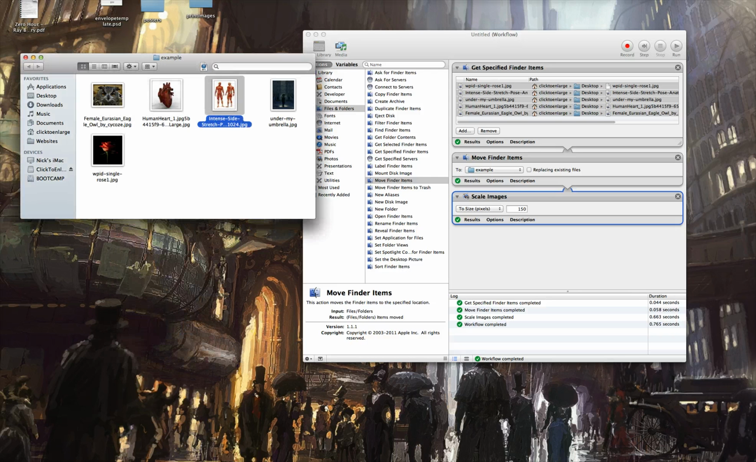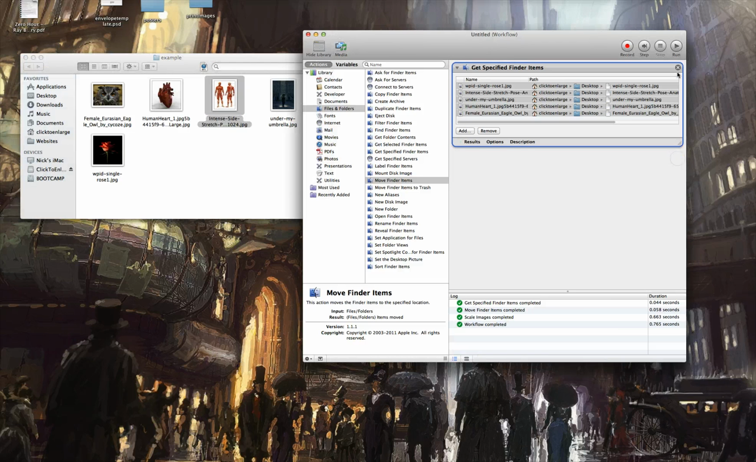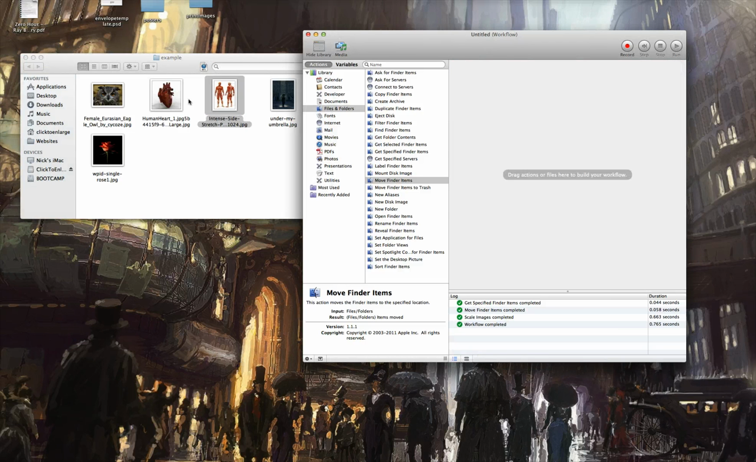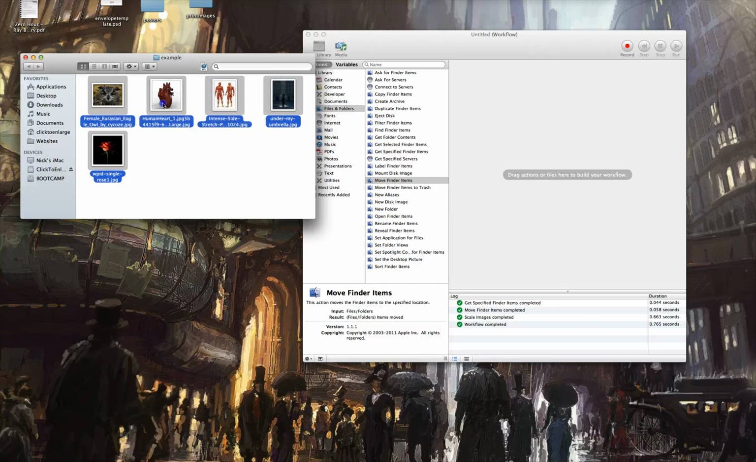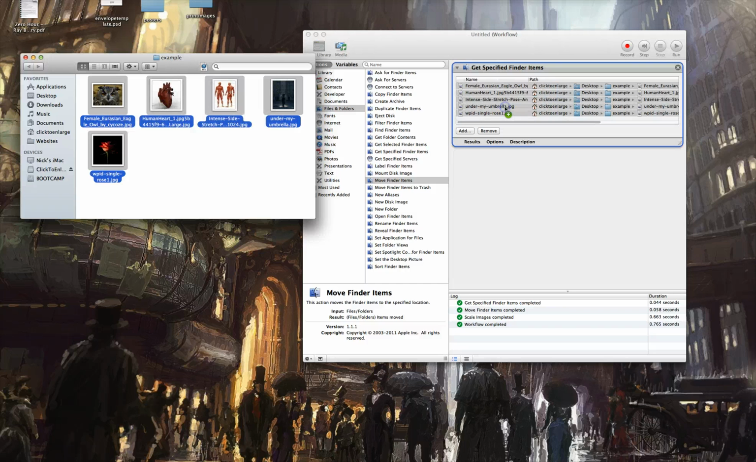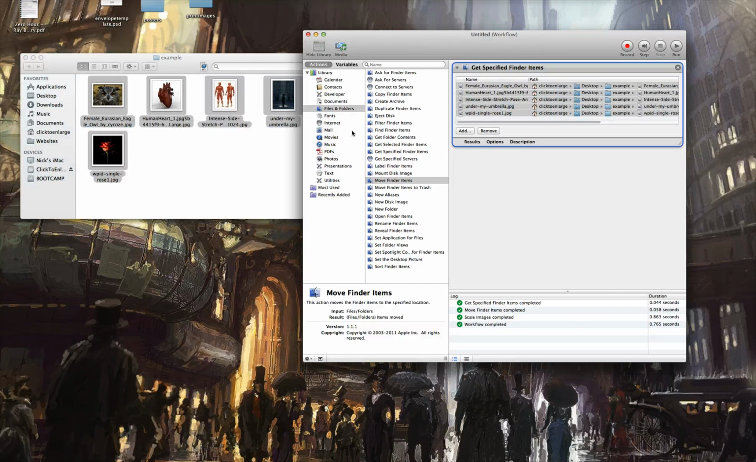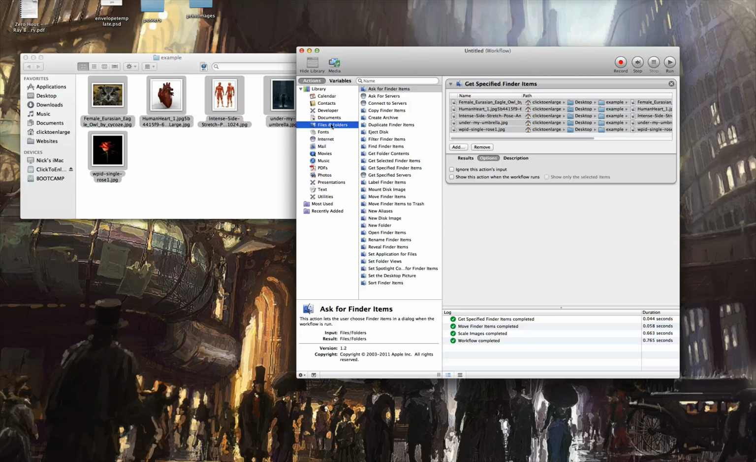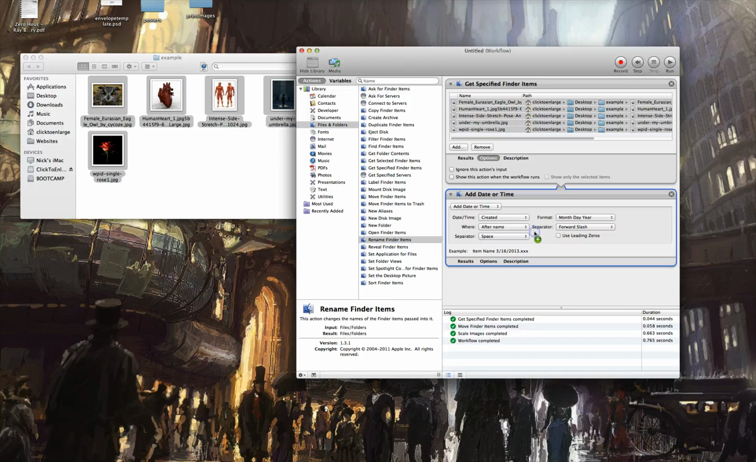Now, say we want to rename these. It's actually quite easy. So we're just going to close all this out, take our new thumbnails, and drag them in. Then what we're going to do is go back into files and folders up here. We're going to choose rename finder items. It's real simple.